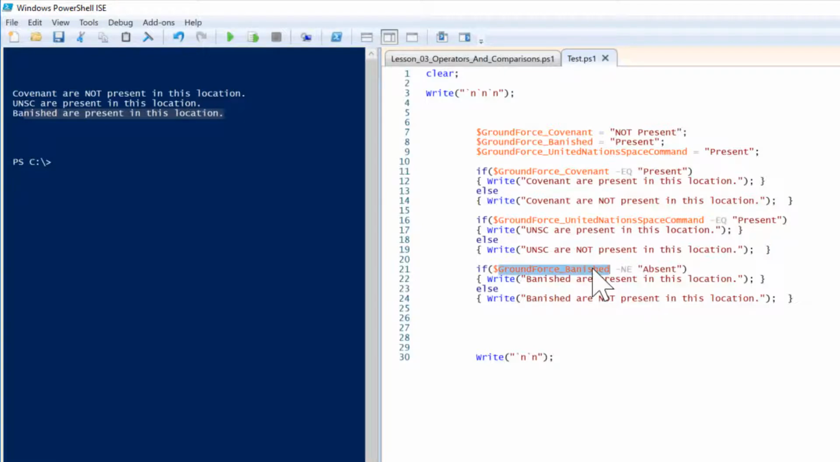Well, let's take a look at ground force banished. We're seeing if they're not equal to absent. Well, they're not, right? The value of it was present. So we're saying they're present in this location. What if I changed it to banana? Make Gwen Stefani happy. All right.